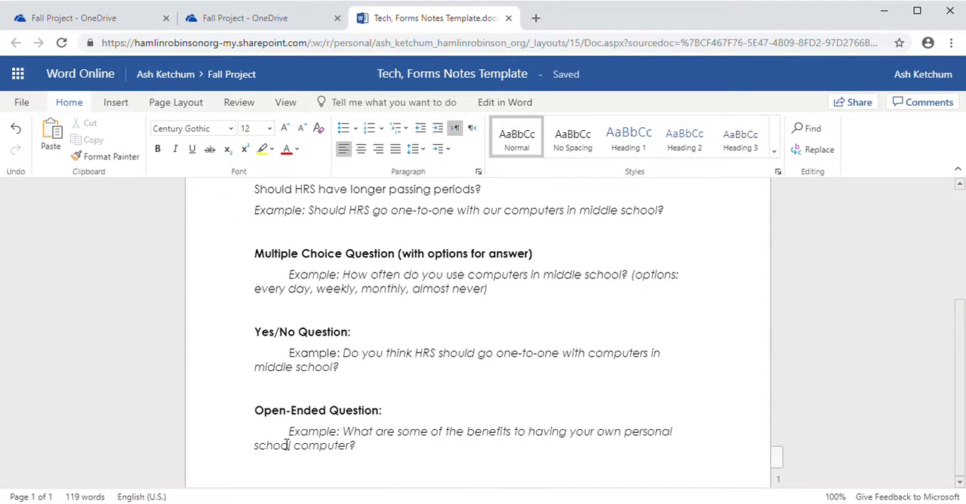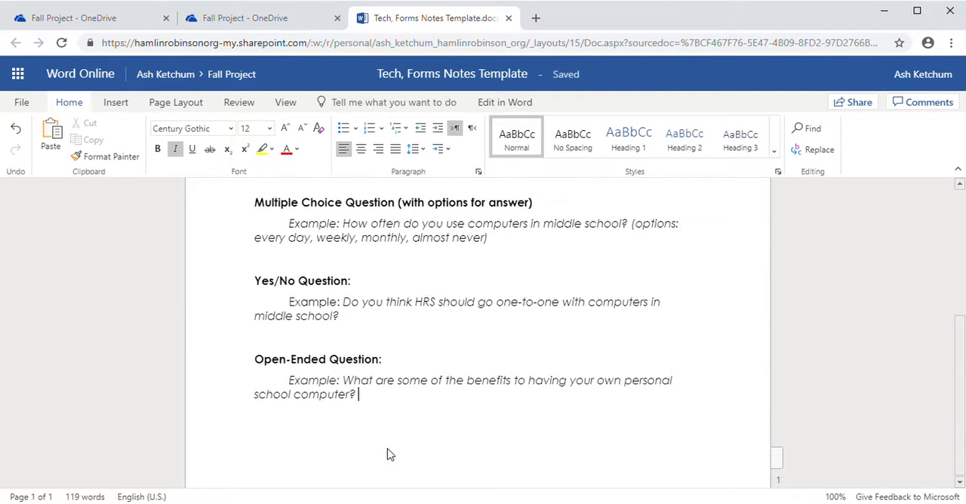And then the final one would be an open-ended question. So in Forms, there's an option for the user to type in a longer answer or response. And so my question for an open-ended example would be, what are some benefits to having your own personal school computer? And to make it even more specific, I might include list 2. So that way I get the number of responses that I'm looking for. I might also include please write in complete sentences or a minimum or maximum number of words or sentences that I'm looking for.